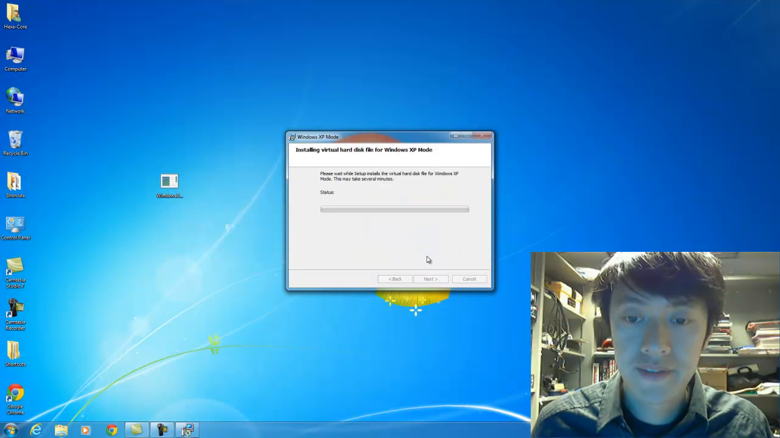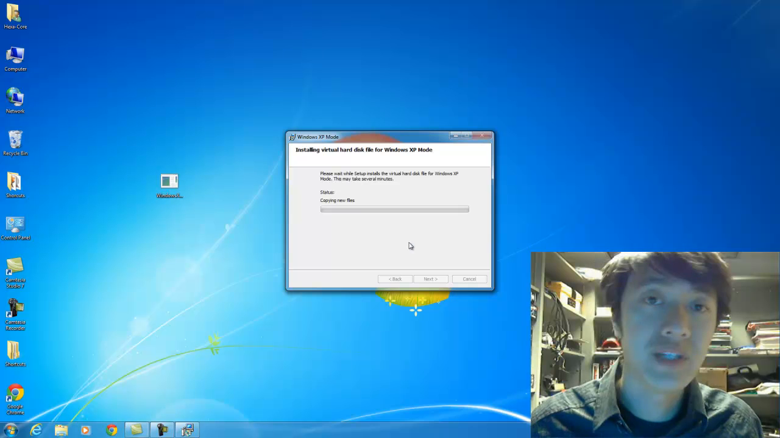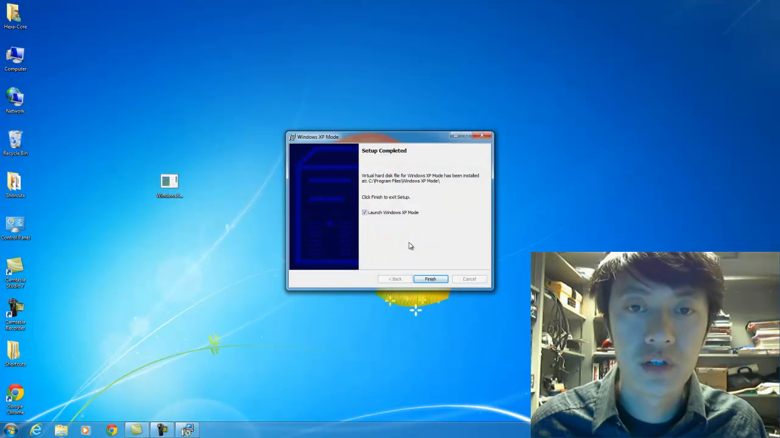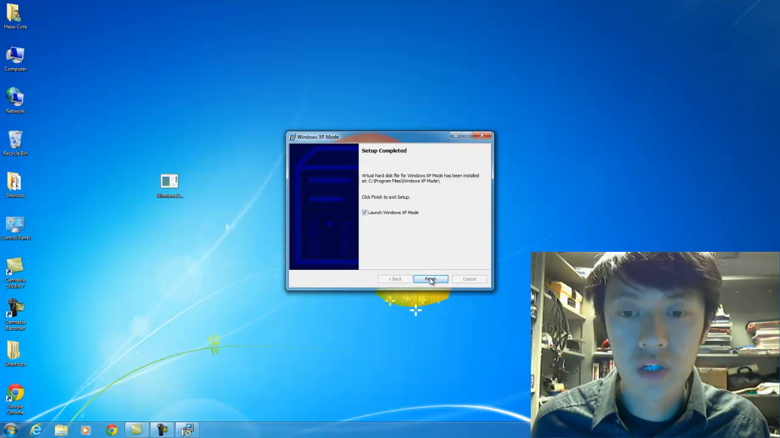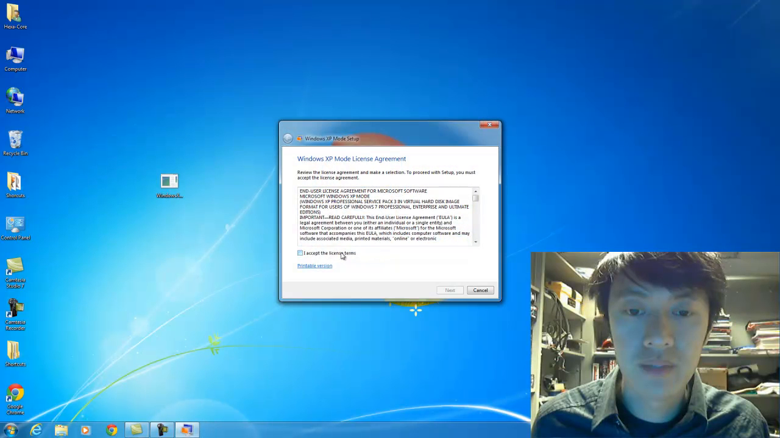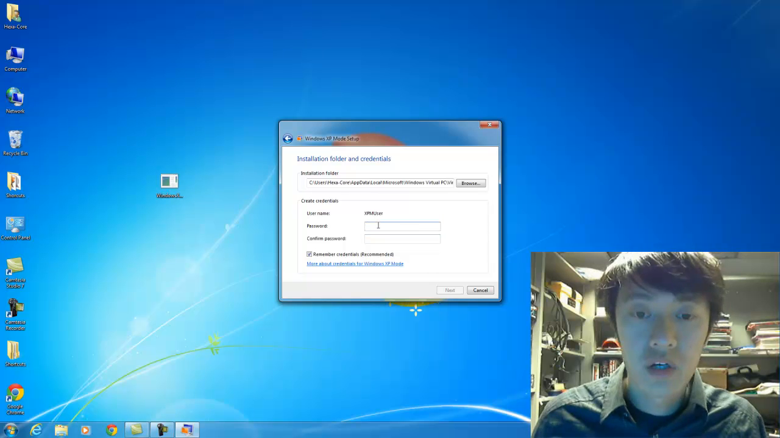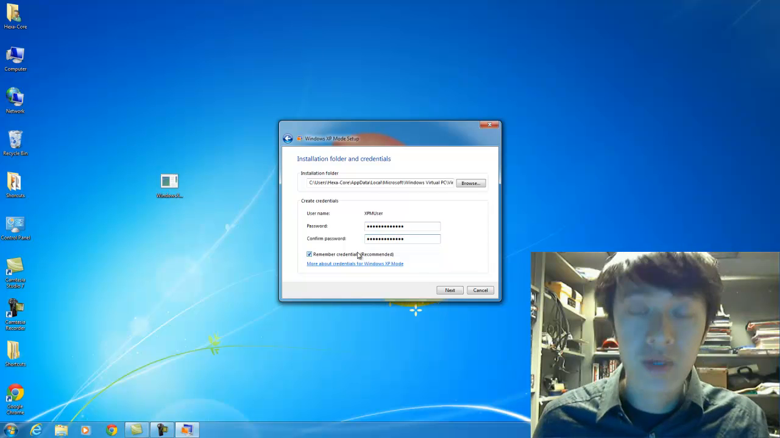Click on next, next again. It's going to install a virtual hard disk, a Windows Virtual PC, only it's not as heavy. And the version of Windows you downloaded, it's not that heavy either. So we'll click on finish and launch Windows XP mode, accept the terms, click on next. We have to make a password, so I'll just call it Johnny the Geek, confirm, right? And remember the credentials so that we don't have to keep logging in.